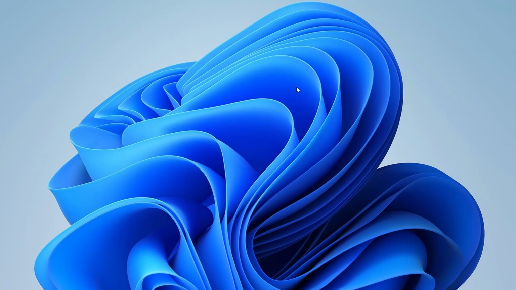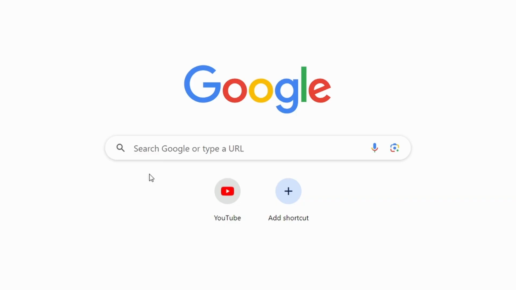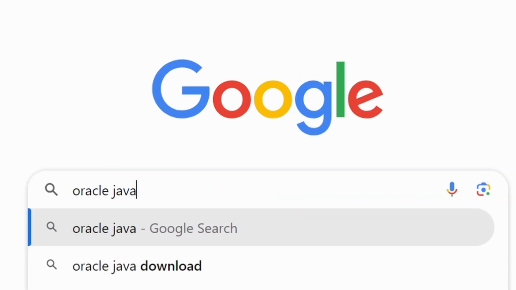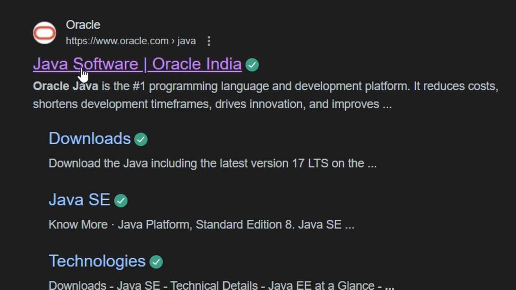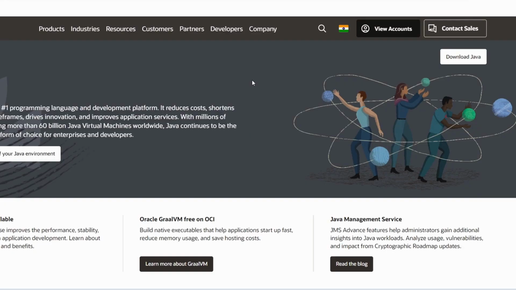Today, we're going to show you how to install the Java JDK on Windows 11. First, let's prepare for the installation by downloading the JDK from the official Oracle website. Open your web browser and go to the Oracle website. Once you're on the website, you'll see a Download Java button.